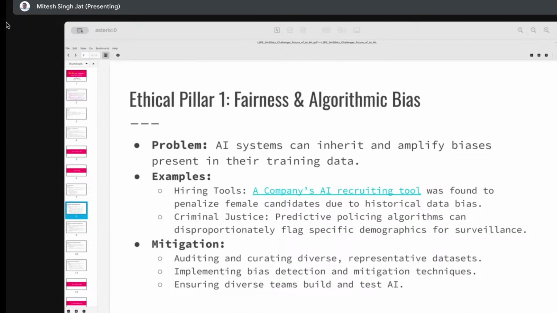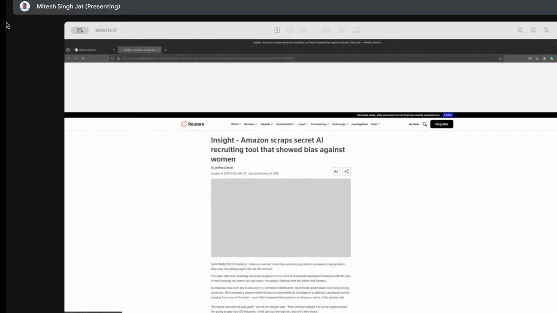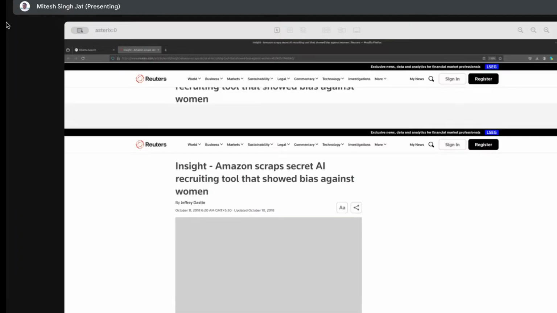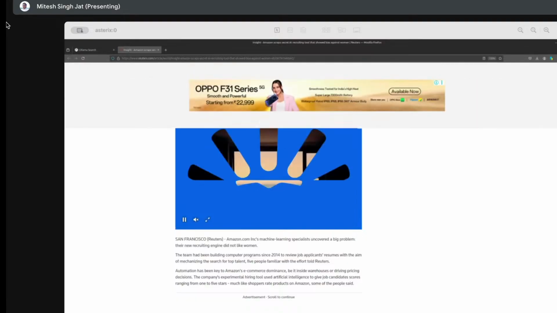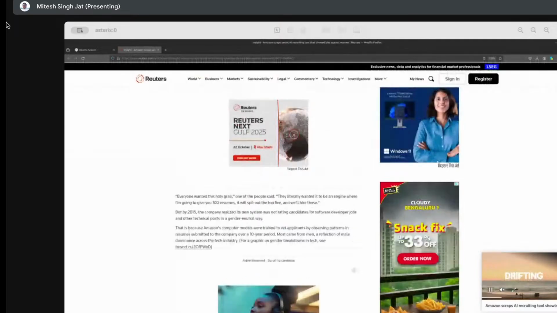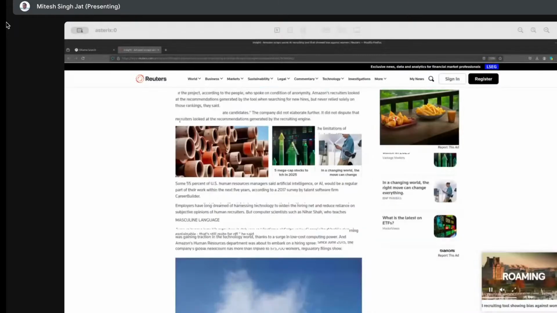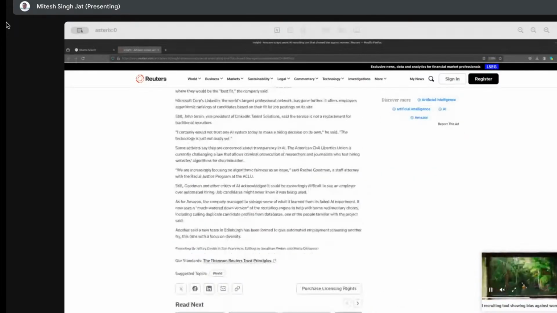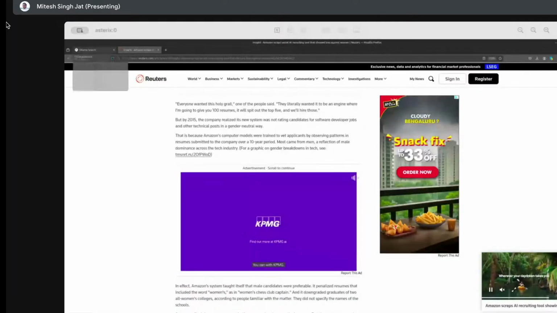What happened with Amazon's AI recruitment tool: it had a bias because most of the data was of male employees. So whenever a female employee was getting hired, it gave some kind of biased result for her. That is why we need to give proper data. This happened, and it was in Reuters news.